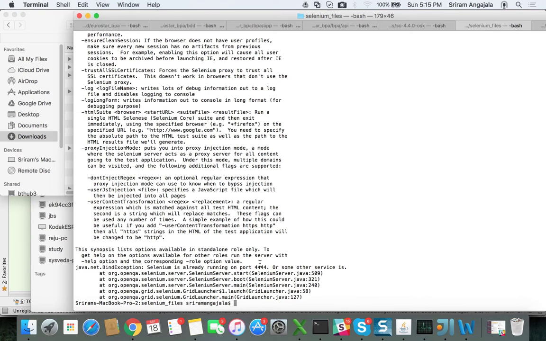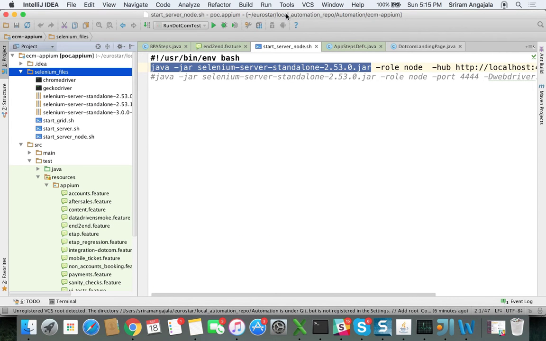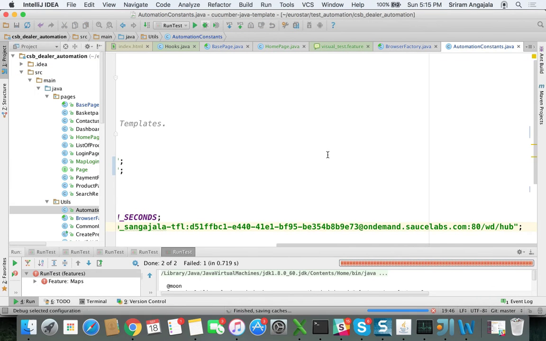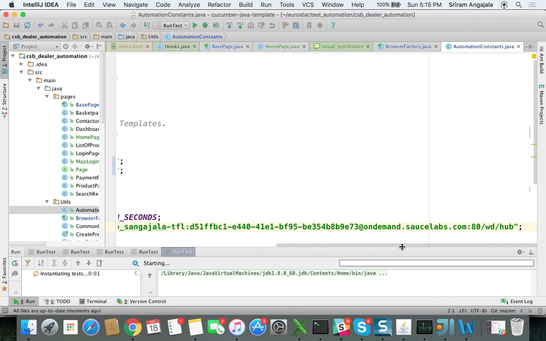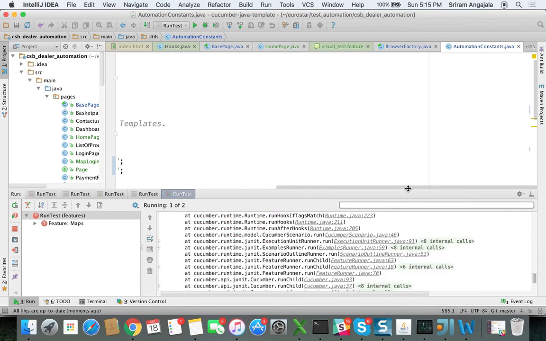It's the same thing: you are opening a local browser, but I'm decoupling it, server and your client. Client is your IDE, IntelliJ, where you are executing. Server is something which is running separately. Now if I give it as true, see what happens. Because I did like this, now it will connect to that.